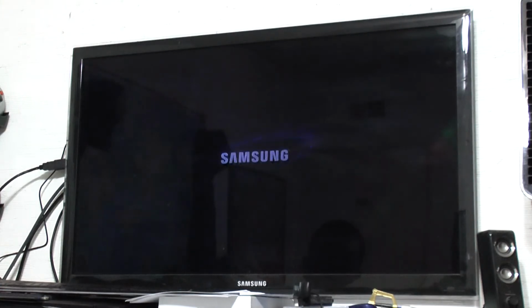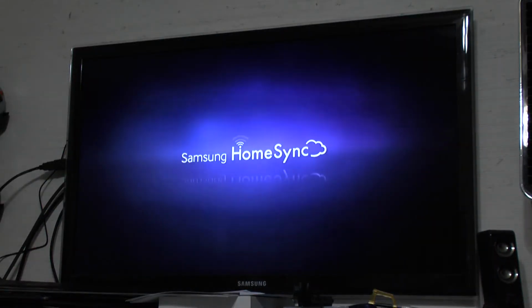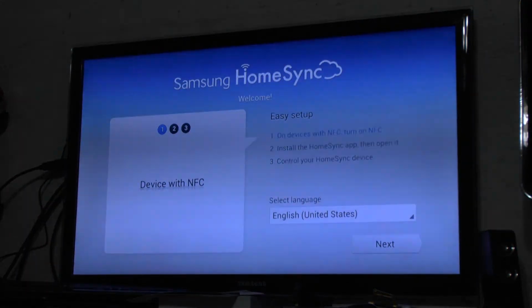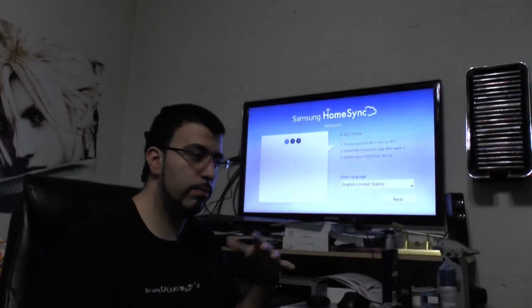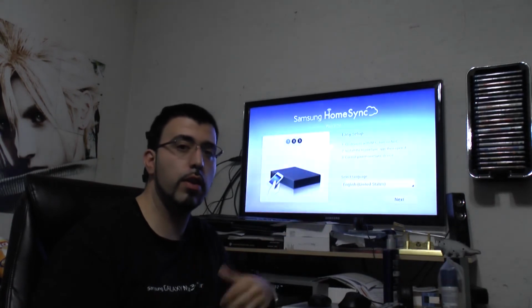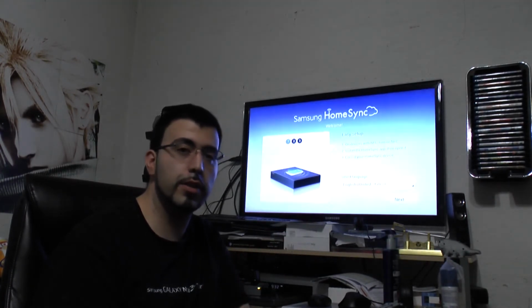Now the device itself is resetting. Little HomeSync animation there. And there you have it, it's fully reset, and now you are back to where you had it, and you can either return this, give this to a friend, or however you are ready to now after resetting the device.